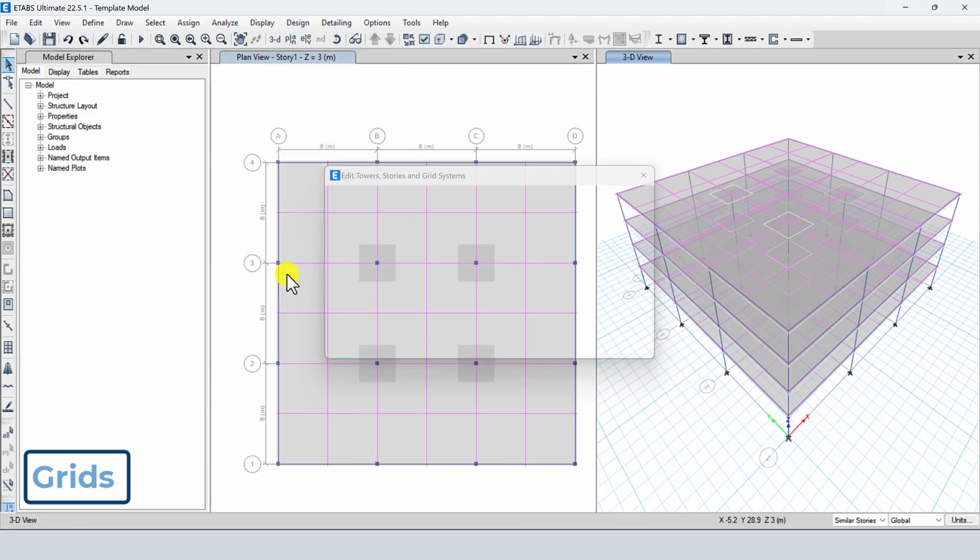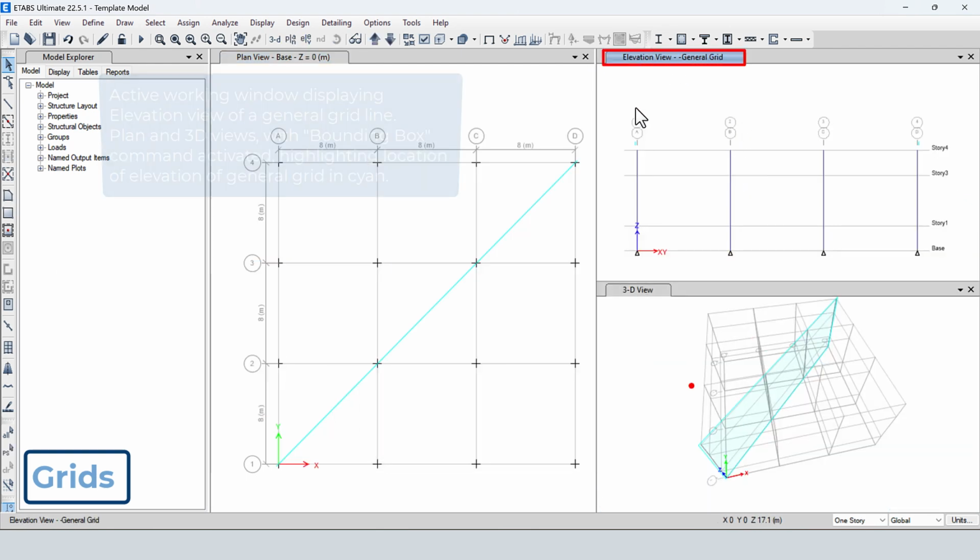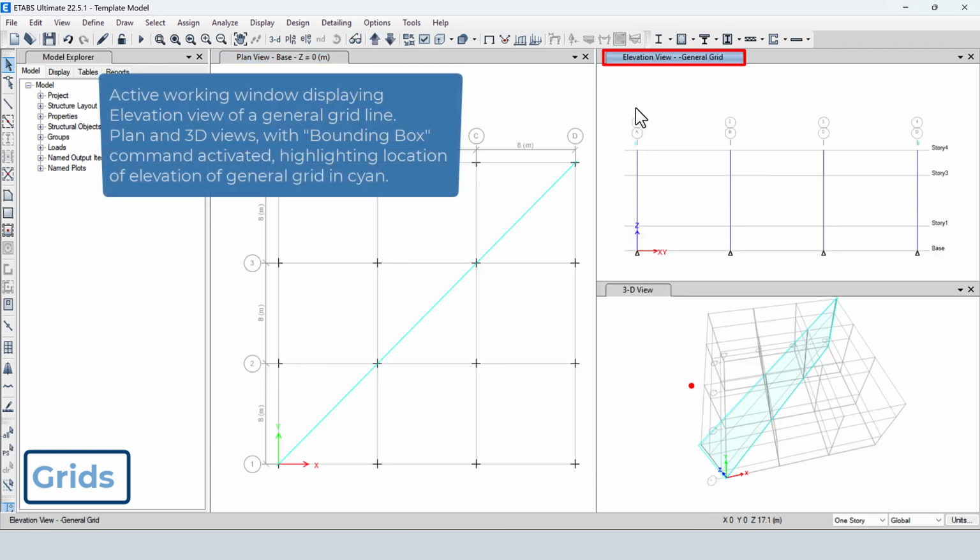If you want to use a general grid line to help you locate your structural elements, as soon as you add it under the grid's definition, elevation views using the general grids can be displayed, and the general grids will also be shown both in plan and 3D views, in a similar fashion as any other regular grids. This is in line with what is currently exposed on screen, where the active working window displays an elevation view of a general grid, whilst the plan and 3D views, with the bounding box command activated, show a cyan plane identifying the location of the general grid.